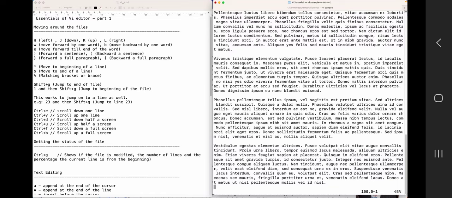So let me press Ctrl+g. Obviously, I had about 209 lines in this file. I am at the 47th percent of the file, and the entire file has 209 lines. So the 100th line is where you are at right now, and it shows those details. And if the file is modified, that detail will also show in there.